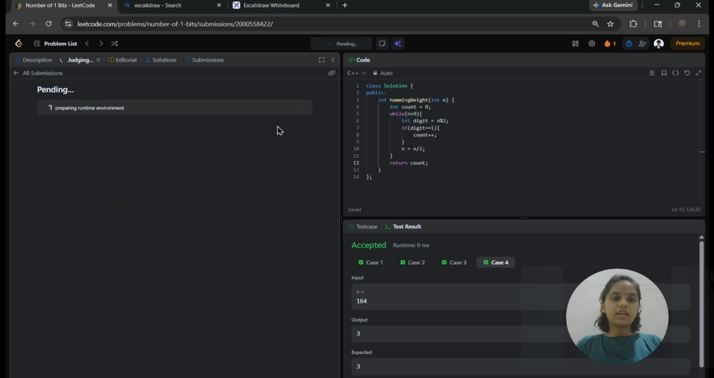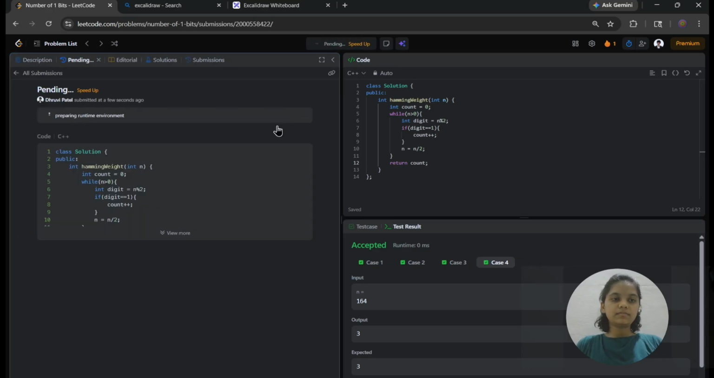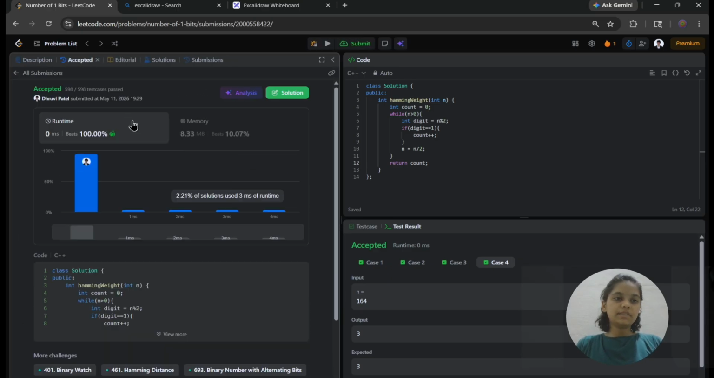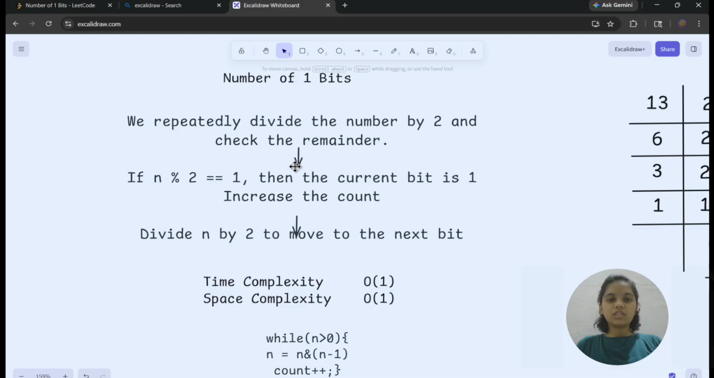Now I am checking the code by submitting. So it is 100% correct for all the 598 test cases. Now I have a second approach to solve this problem.